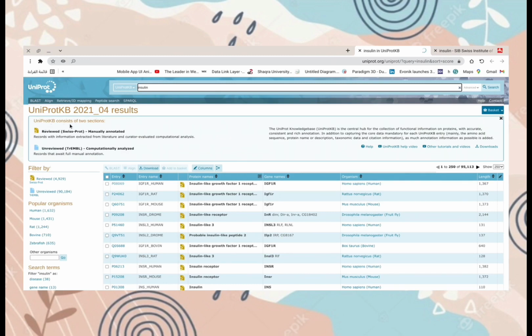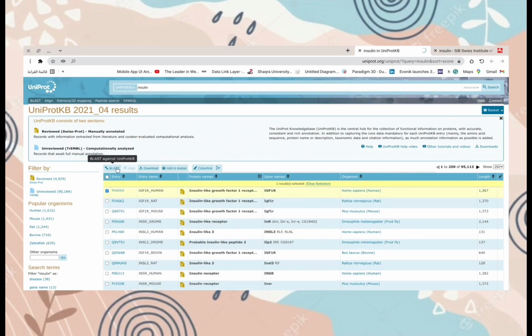So this is the UniProtKB interface. And UniProtKB is composed of two sections. First is Swiss-Prot, which contains biological information reviewed by expert biocurators. And second is TrEMBL, automatically annotated protein sequences. You can also choose one sequence and then click on BLAST, but we are not gonna do that.